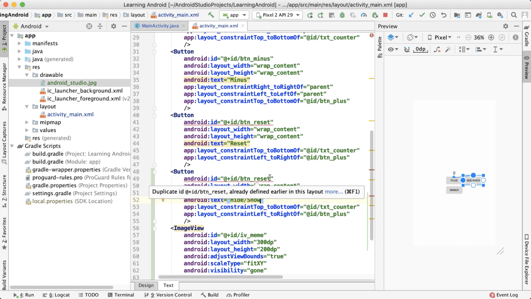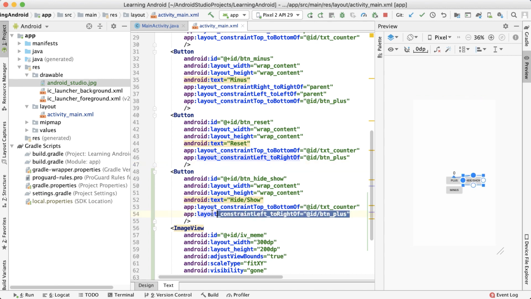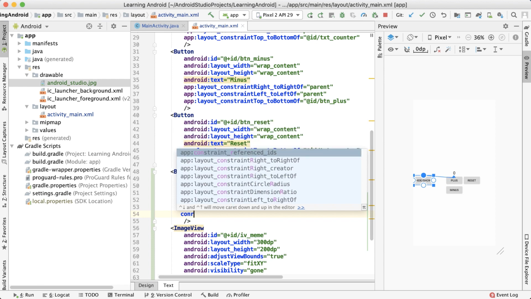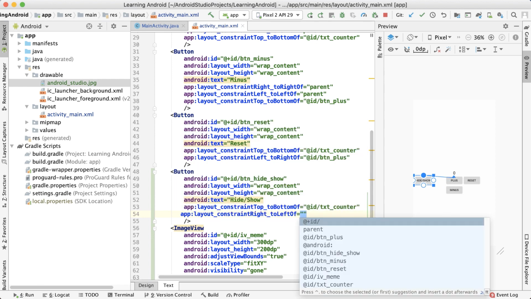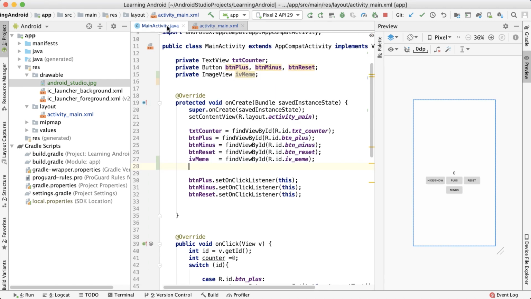Hide/show, and here also let's say hide_show. Now we need to change the constraint. So instead of saying constraint left to right of button plus, we're going to say constraint right to left of our button plus. And here's our button.